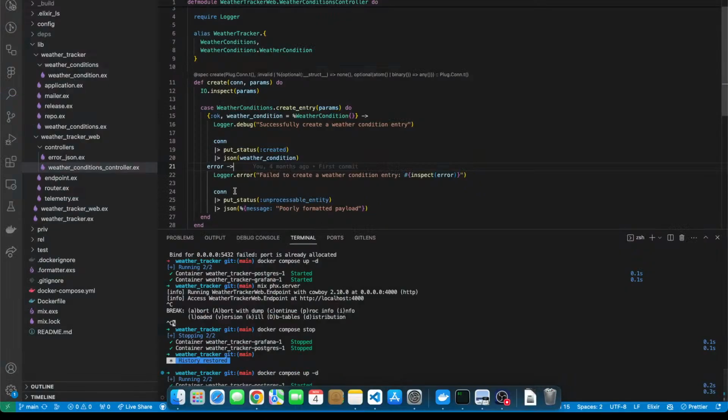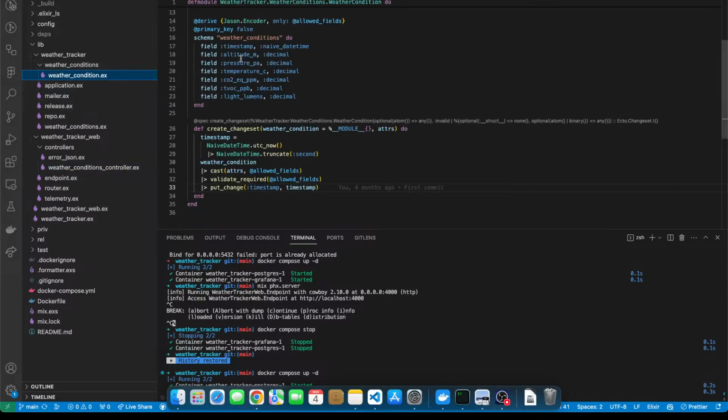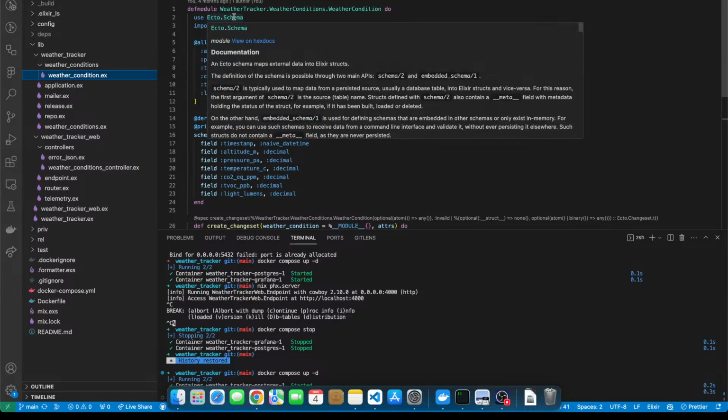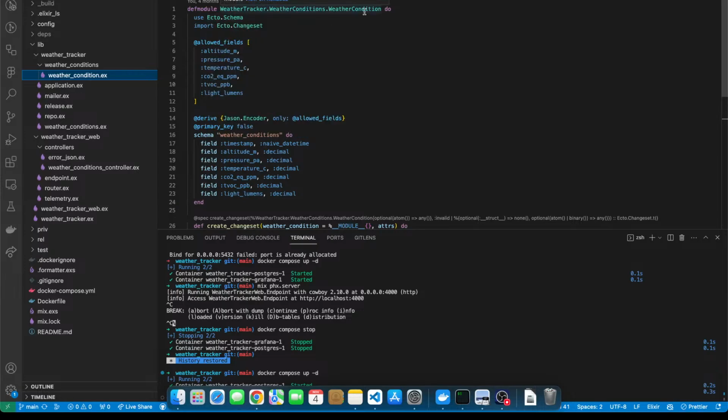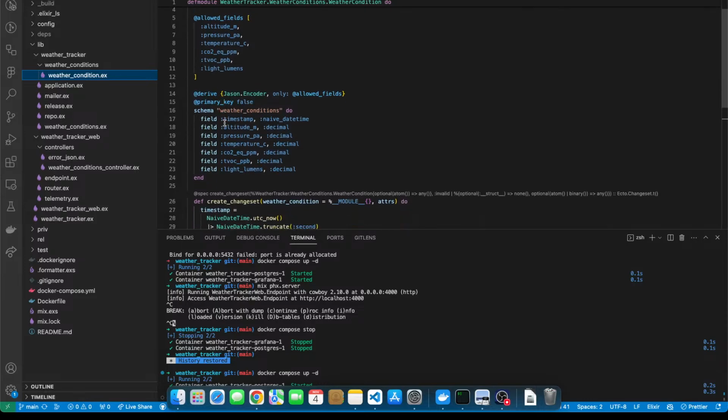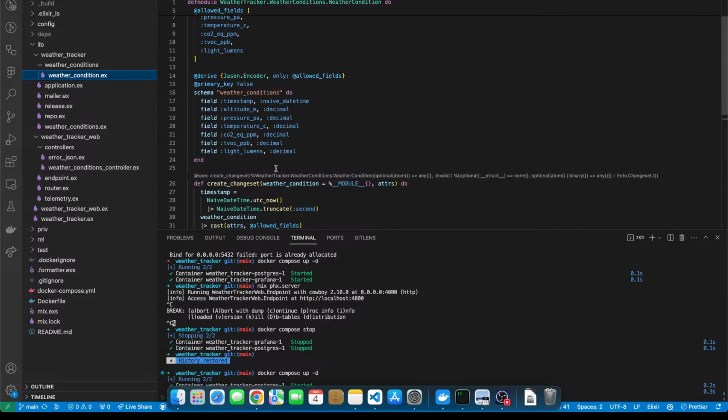Okay. I think this is pretty much it. So the other thing is this. Weather condition is actually the layer that maps your database to a data structure. So you can see here that you have allowed fields, which are the fields in the database. This is to encode it into the JSON. You have the schema weather conditions and these fields with these different data types.